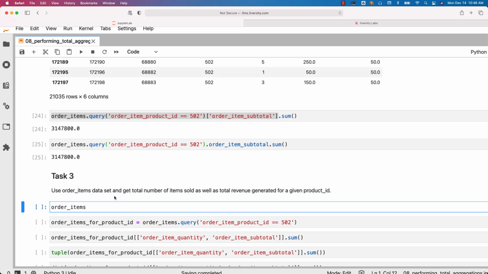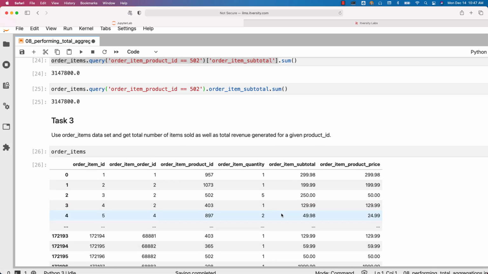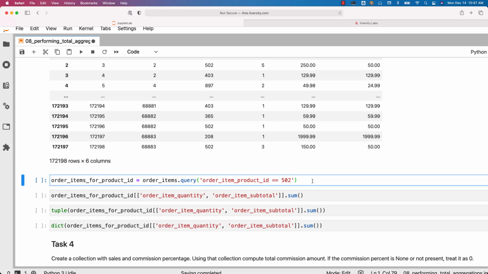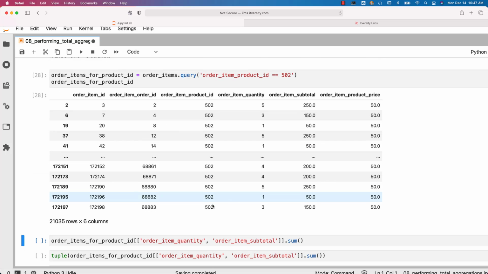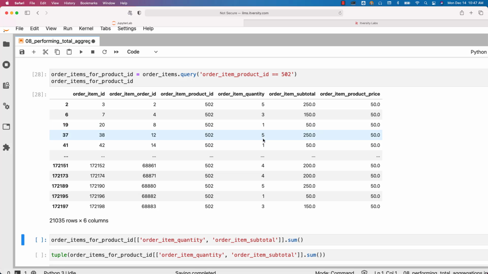This time using the order items dataset, we are trying to get both the number of items sold as well as the revenue generated for a given product ID. Earlier it was only revenue. Now we are trying to get both count as well as revenue. Once again, I am reviewing the order items dataset. This will take care of giving order items for product ID 502. If you want, you can preview the data by saying order_items product ID after creating the data frame here. You can see the output here. Now we want to get the count by adding these values for this product ID and get the revenue by adding these values. Let's see how we can take care of it.